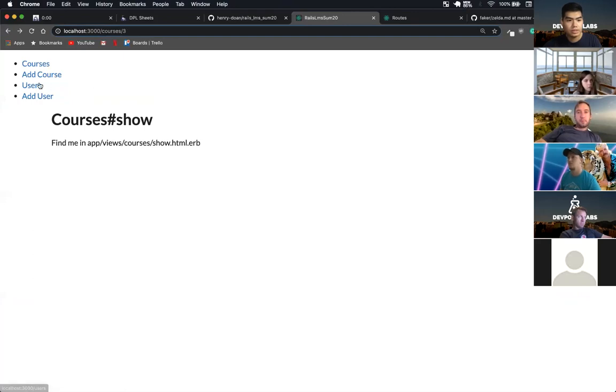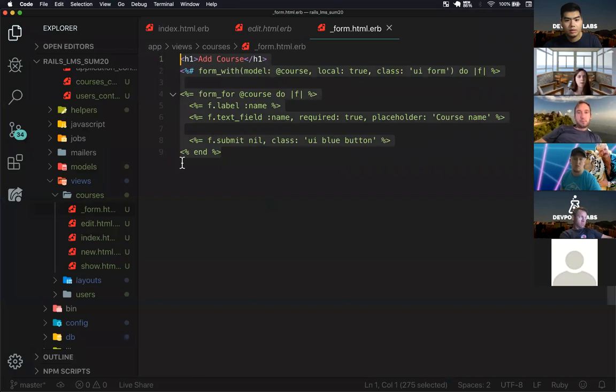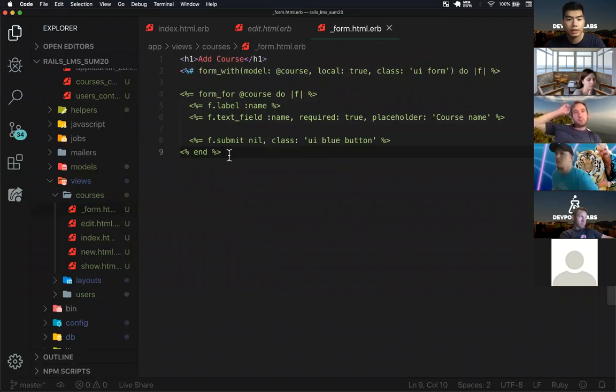Okay, so let's do a similar thing for the user as well. But we're actually going to go into the models just to help us out a bit. Why doesn't it load the nav bar? Because it's a partial, loading another partial. Yeah, it's a Rails thing.